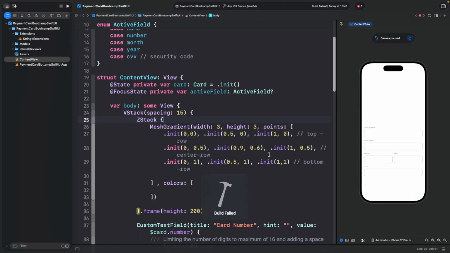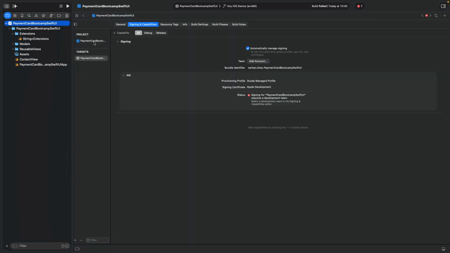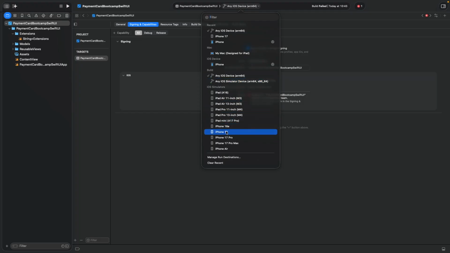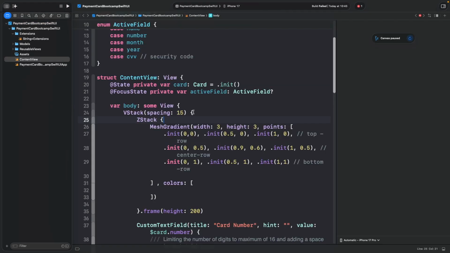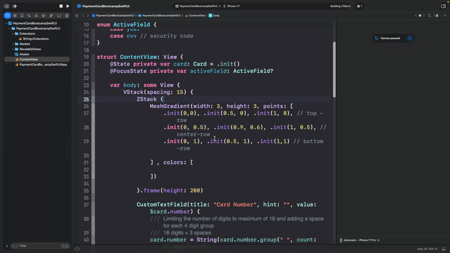Build failed. Let's fix this provisioning profile issue. If we select the iPhone 17, we should be able to compile our project at this point. Build succeeded. Let's pass the colors. If you want to understand the mesh gradient, I will try to explain it, but I have a Medium article written about this. I will refer that Medium article for you so that you can read what's going on.